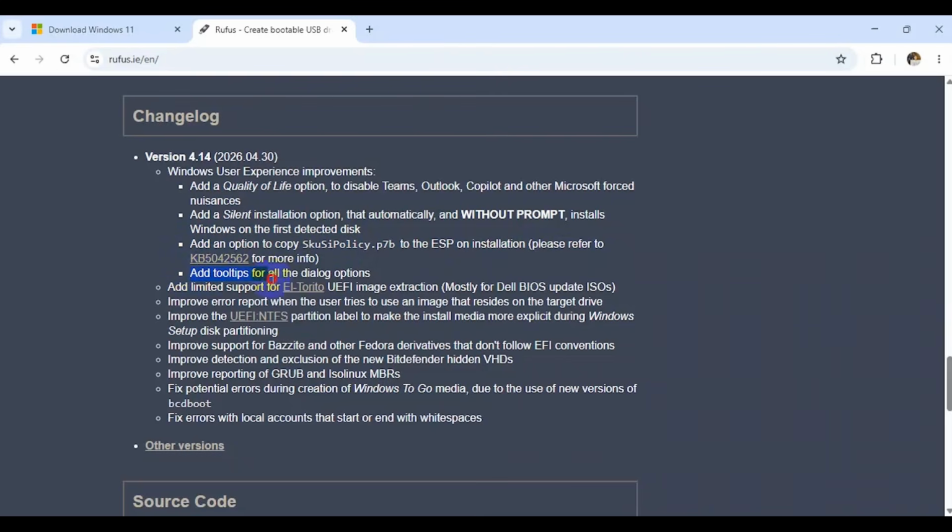And then tooltips have been added for every option in the dialog. Small changes, but I really appreciate it. You will have a checkbox and it tells you what it actually does. Beginner friendly and long overdue, in my opinion.